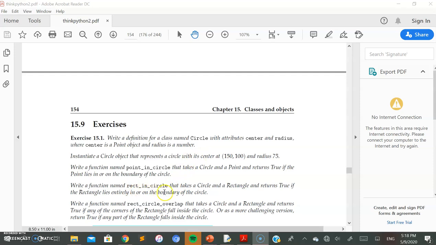Similarly, you need to define another function known as rectangle in circle, which again accepts two parameters, the object of the circle and the object of a rectangle. It returns true if the rectangle lies in or on the boundary of the circle. In the other case, it has to return false. Another function has to be defined as rectangle circle overlap, which accepts the circle object and the rectangle object, and it returns true if any of the corners of the rectangle falls inside the circle.